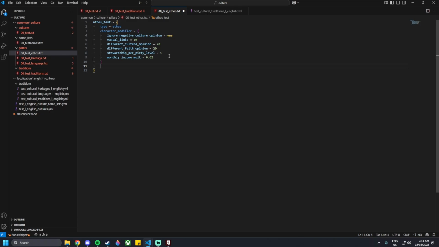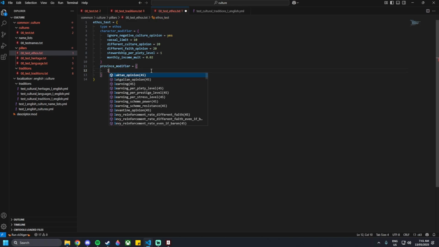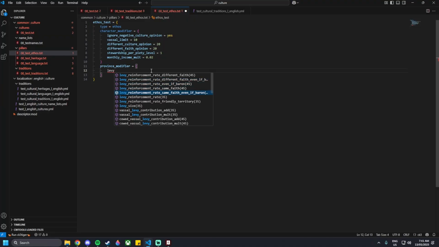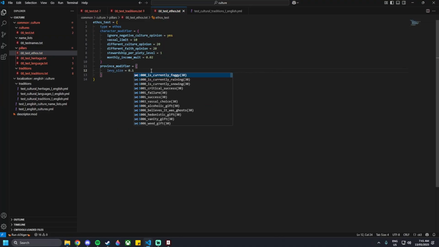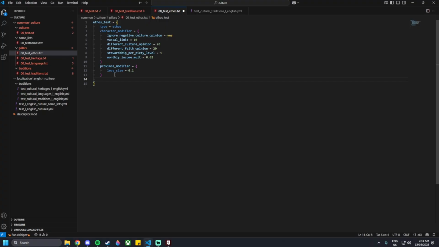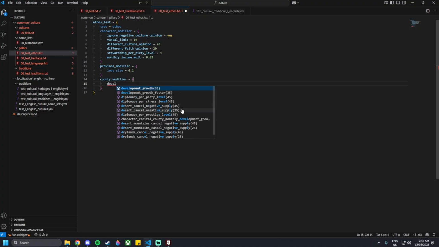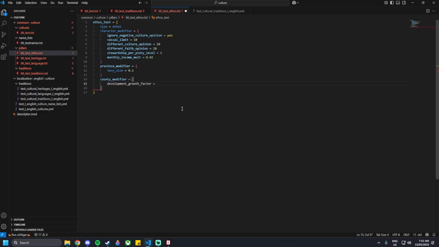And then we can go down and we can do a province modifier. We could go with levy size. Levy size we can do 0.1, so this will be a 10% increase to the levy size. And then we can go with county modifiers as well. We could go with development growth factor. We can go with 0.15 as well, so this will be a 15% increase to your development growth.